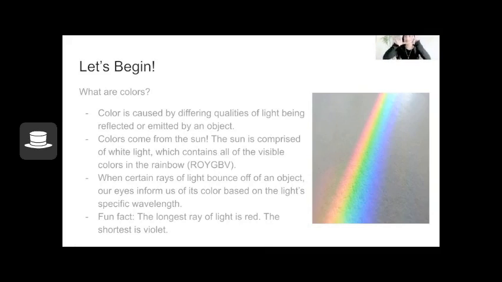Oftentimes, I'm sure you're familiar with the picture of the Pink Floyd album. It's a prism and it has a rainbow coming out of the side. Really cool. And that creates a rainbow. That's also how we get the rainbows in the sky, because the light comes through the raindrops, okay?